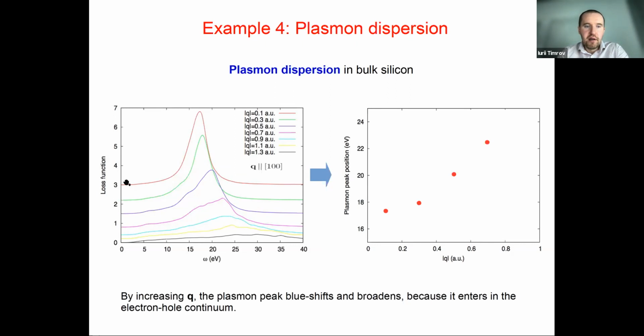So you see for the small transfer momentum, you have one sharp peak. And then when Q is increasing in modulus, the peak shifts to higher energies and it broadens. It broadens because this peak is the plasmon, a collective excitation, and its energy is transferred. So the plasmon enters the electron-hole continuum. That is to say, the energy of the plasmon is transferred to an electron and a hole. This is shown here.